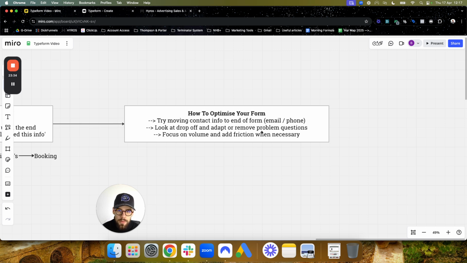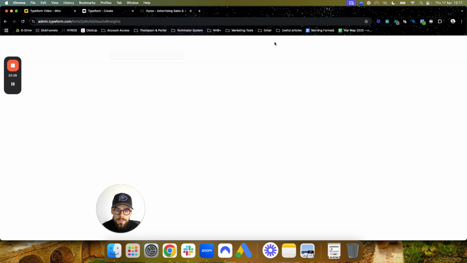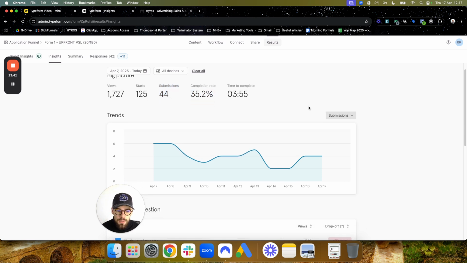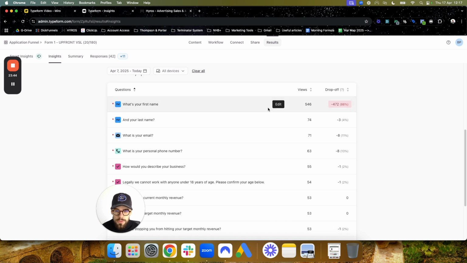So if I just show you on this one, so we can go to results, you can see the amount of submissions. So we've got a 35% completion rate. You can see the drop-off on particular questions. So again, most people are bouncing at the initial part of the form where we ask for the first name. Nothing we can do about that. There's nothing to be changed about this question that's going to impact that.